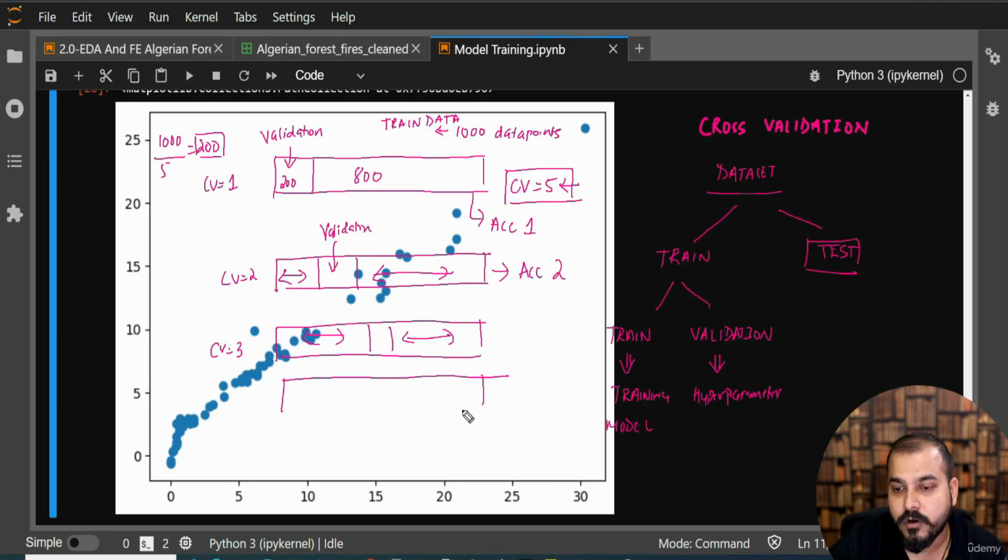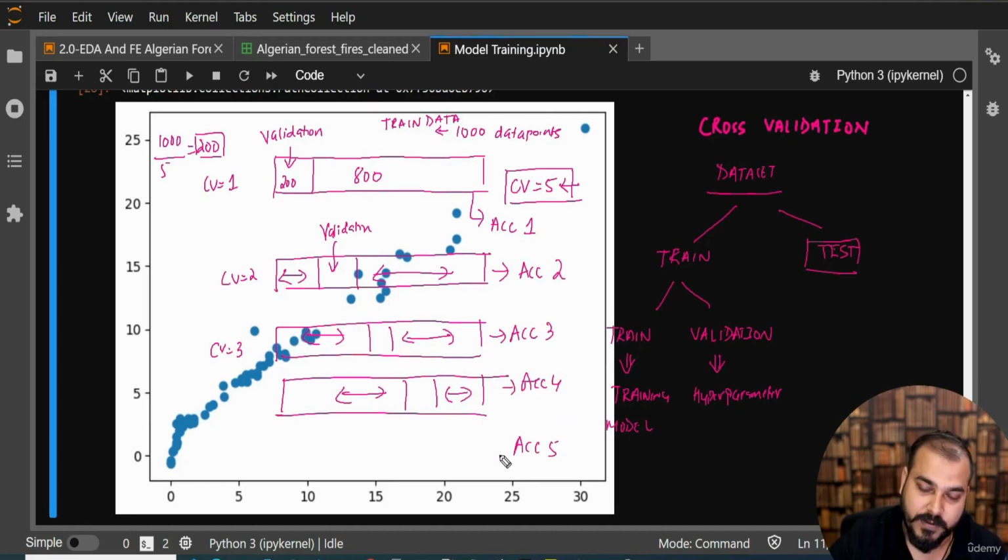Then cross validation 4, the next 200 records will be over here, remaining all will be my training data. This will basically be my accuracy 3, accuracy 4, and finally I will go ahead and compute my accuracy 5. Now in this scenario, in every cross validation, I have changed my training and validation data, right? And I got a different accuracy, right?